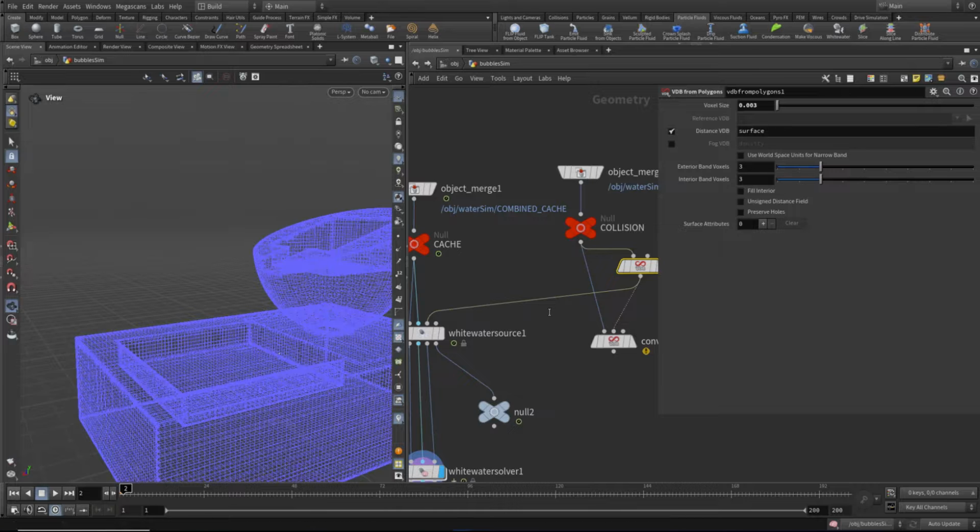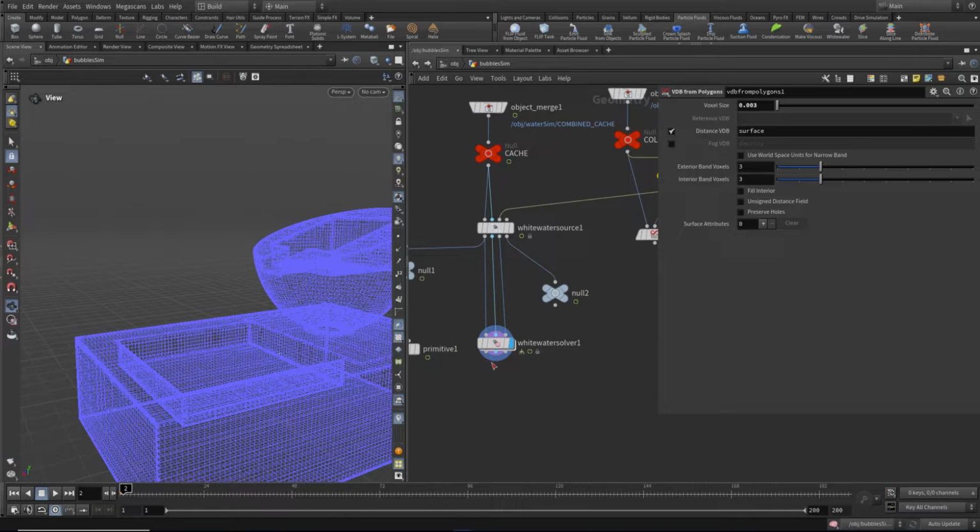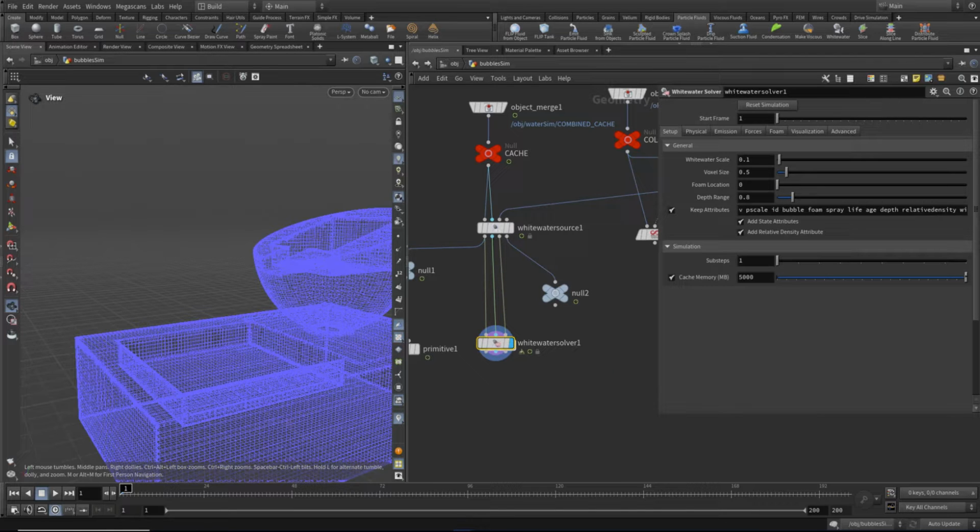So just wait for that to process. There we go. Let's go back to frame 1. Our simulation's trying to run through from 2 different frames there. Good.